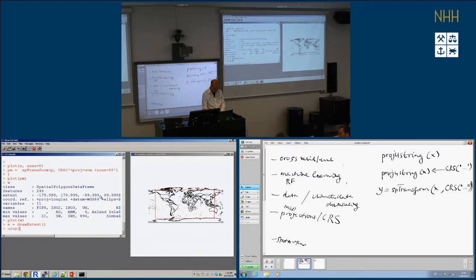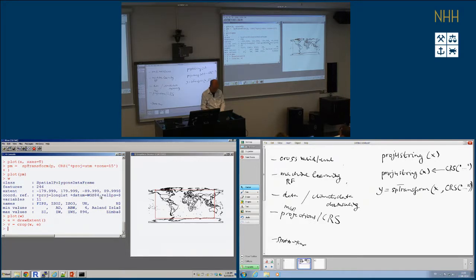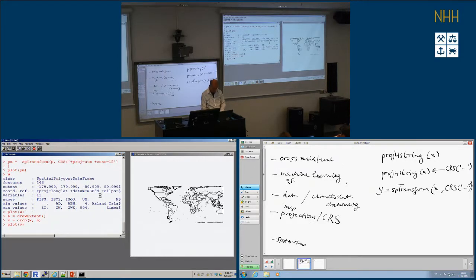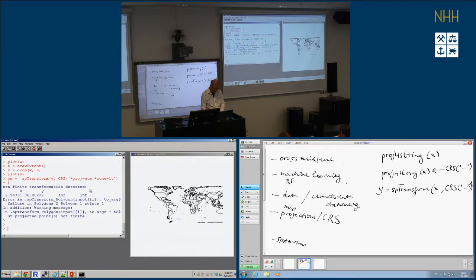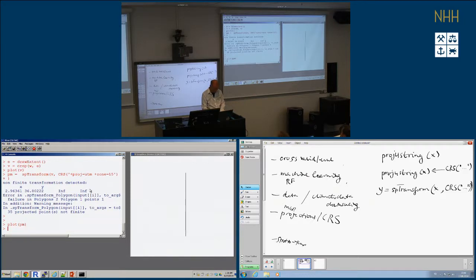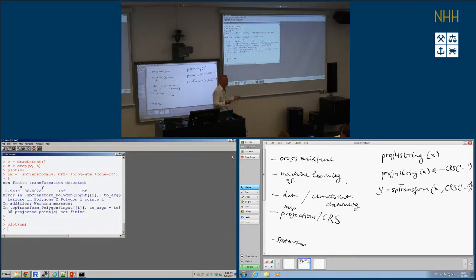So let's see if I can do a crop of W with E, call that V. Plot V. Okay, got this smaller area. Let's see if I can do the transformation then. That one again. Okay, it complains a bit, but it seems it did it. I'm not sure what's going on. Okay, well, never mind that. In the past, it would just give these strange deformed maps.